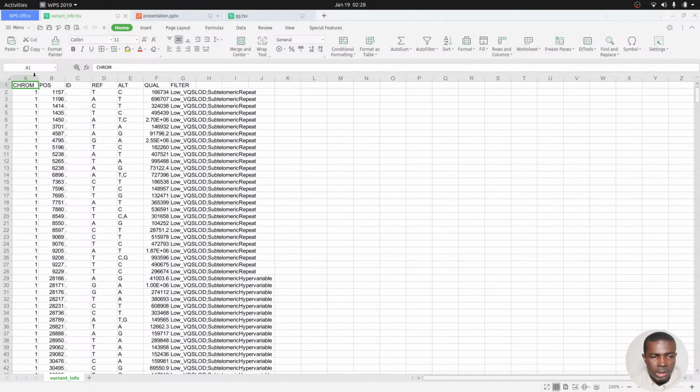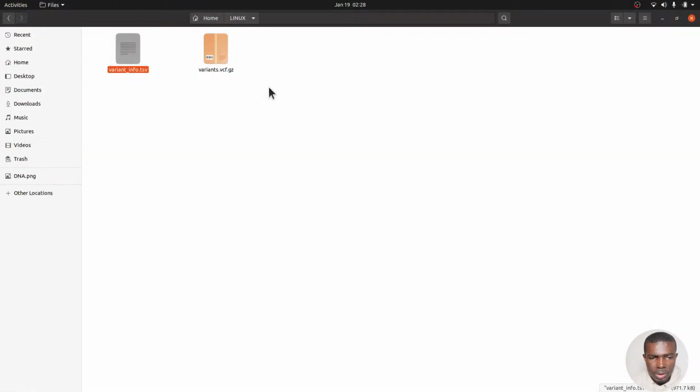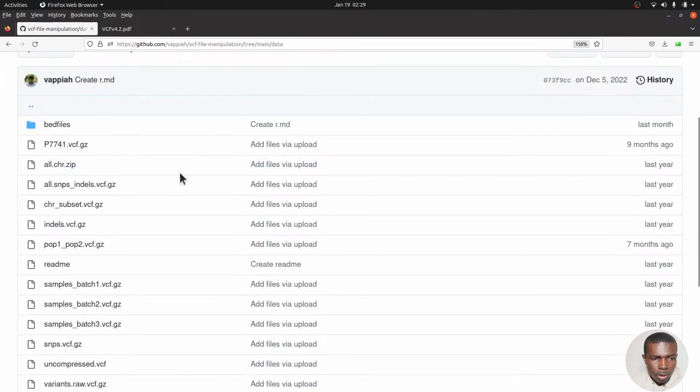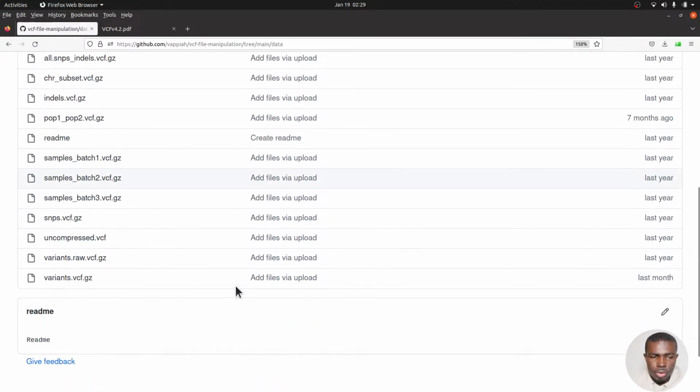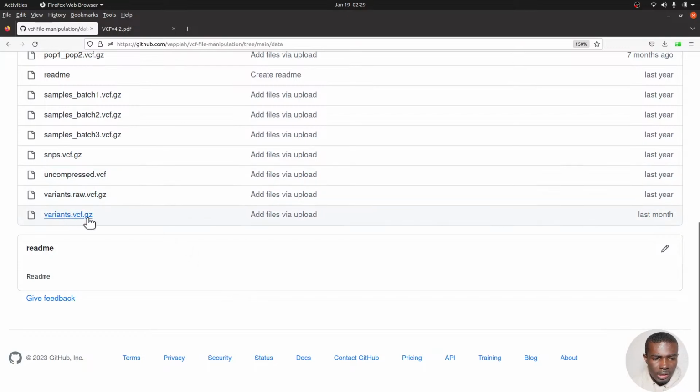Before we proceed, let's also download the example data. I think we need to get that first. I'll first remove these ones. I don't need them now. I'll download them fresh. The example data is available on one of my GitHub repos, which is here. The link to this repo is in the description box, so make sure you check the description box and get the link. When you are here, scroll down to this file here. That's what we are going to use, variant.vcf.gz.